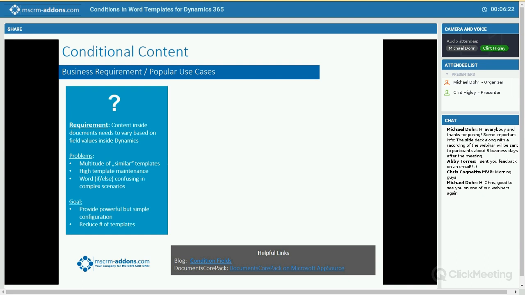Basically, if I make a change in one template, then I need to change all the other ones. So if I use conditional content, instead of touching one or two templates, I don't have to go through all 20 of them and change them all. The maintenance of those is very high.